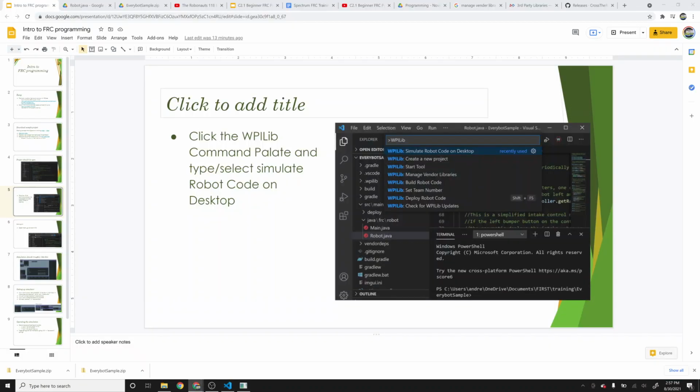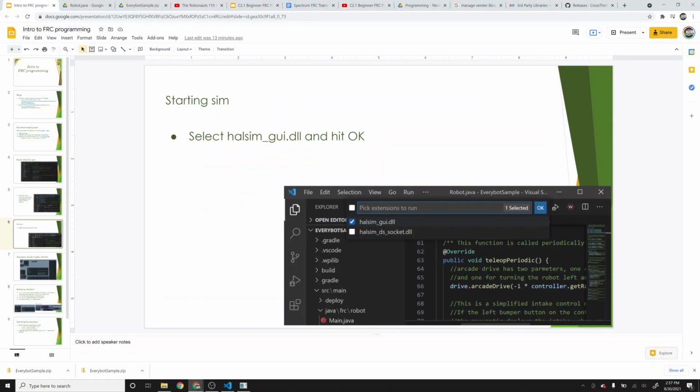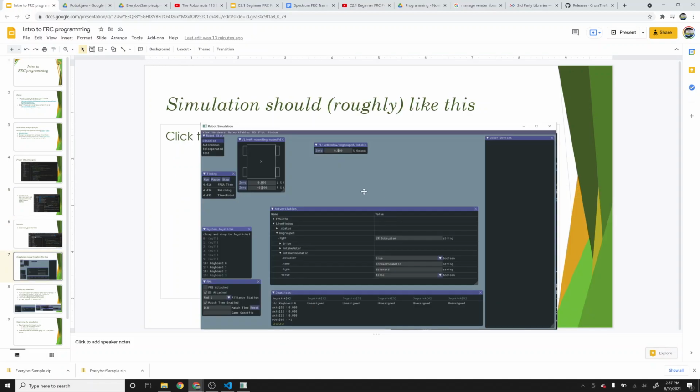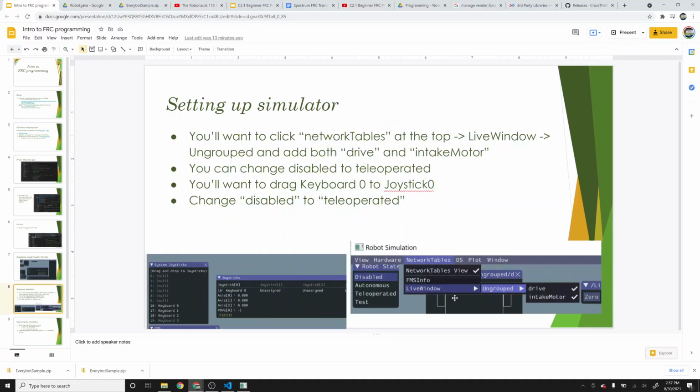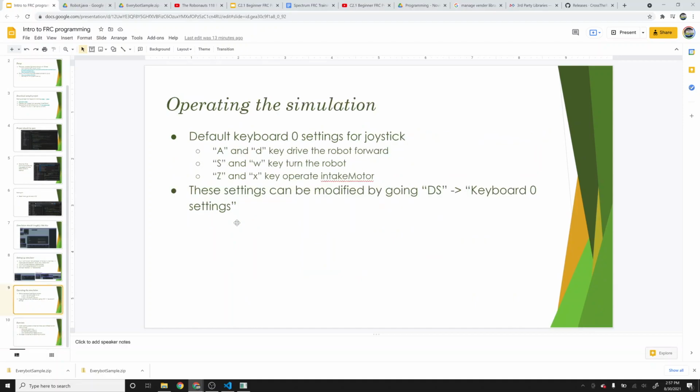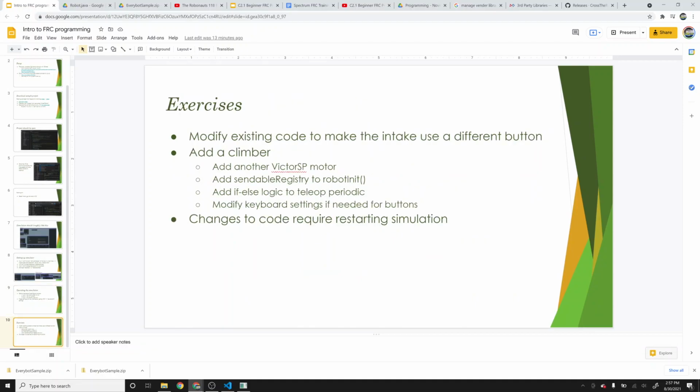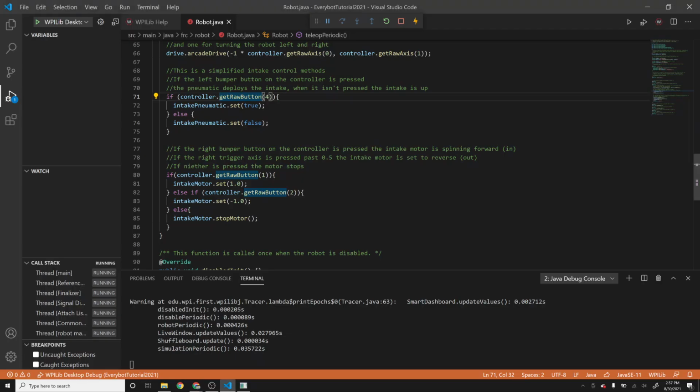Okay, and now, assuming you've done that, I'm going to get caught up here. So we've executed the HAL sim. Simulation roughly looks like this. I've got some instruction slides here on how to add the drive motor and intake motor, dragging the keyboard over to the joystick, and modifying the default keyboard settings. All right, so that is all that I want to show you.